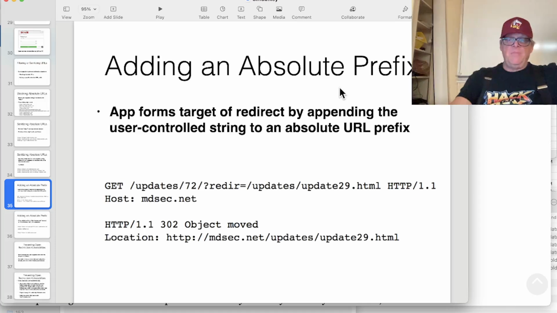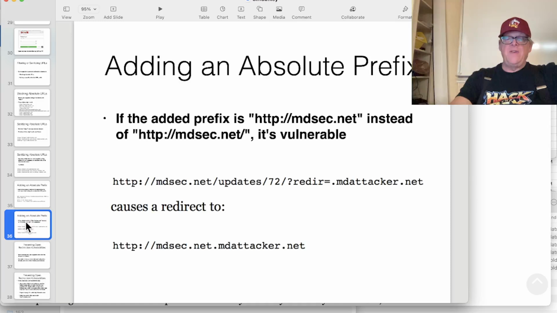All right, so apps only take the data from the user and prepend it with an absolute prefix. So all I get to put in is like updates, update29.html, and it's going to add to that mdsec.net. So that's a way to prevent this. However, if they forget to put the slash at the end, then it's still vulnerable. What I can do is set it to .mdattacker.net, and now it will be mdsec.net.mdattacker.net, a subdomain of the attacker-controlled domain. So this is a possible flaw. If you forgot to put the slash at the end, you may still be vulnerable.